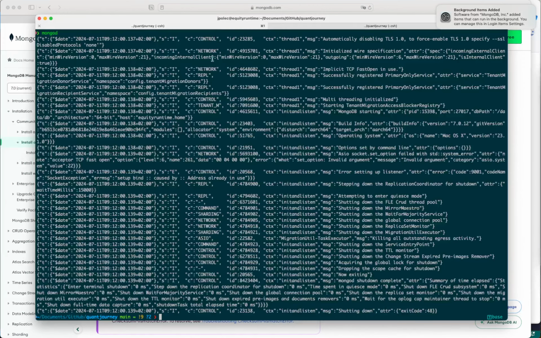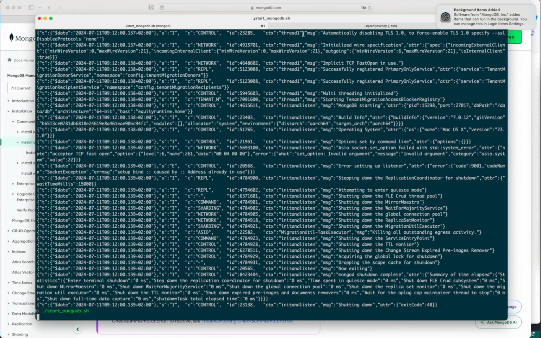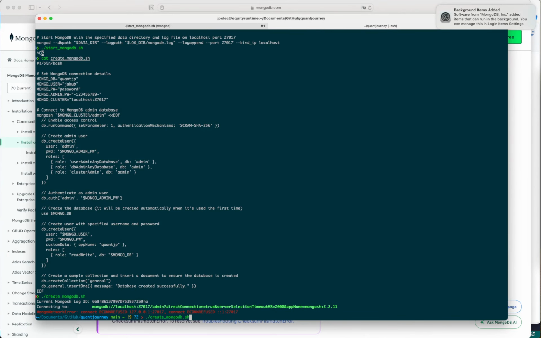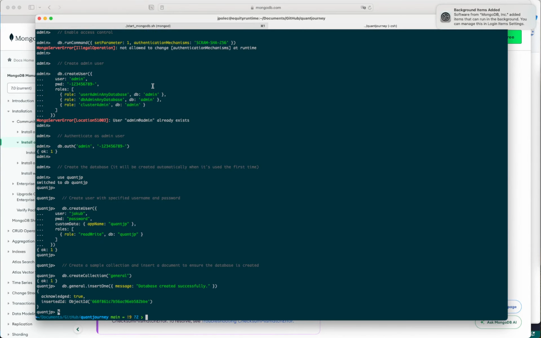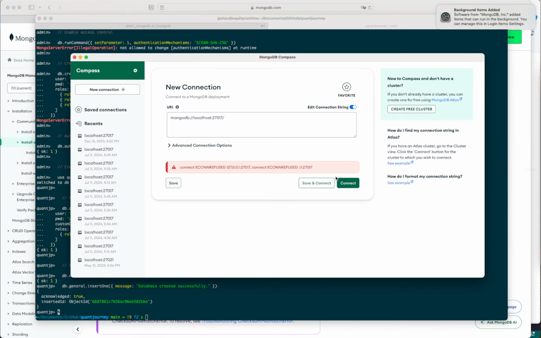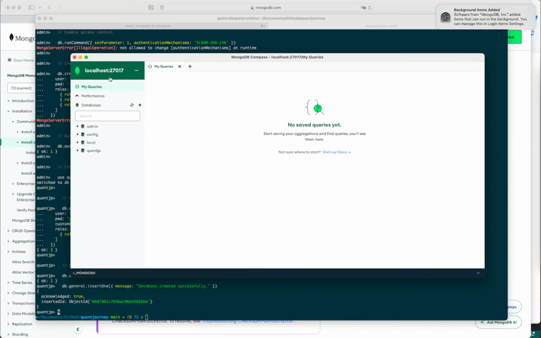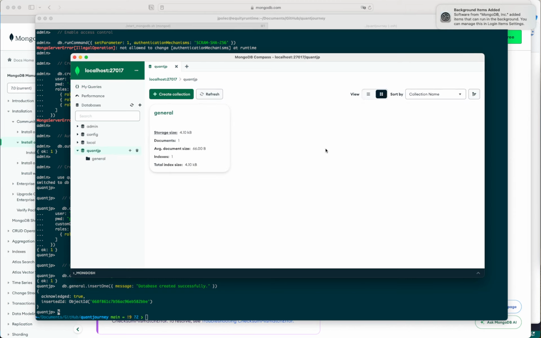Oh, sorry, the database has to run. So I start the database, and now let's create all these elements. You see there are a couple of things that already exist because I made some of this earlier, but basically it created all these users. Let's go again to the database and connect. What you can see here is slightly different. We have a QuantJP database created with the script, which allows us to store all the data in the future, with different elements here.